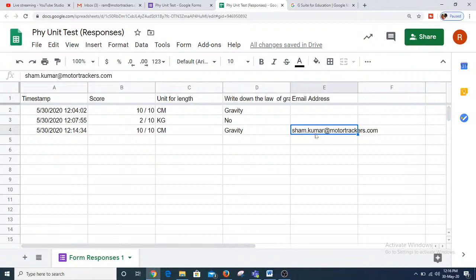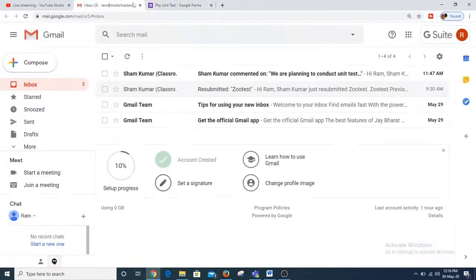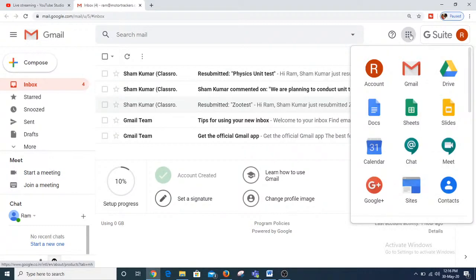Here now email is captured. Earlier it was not there, now we enabled it. If you want to email the result to the student, what do I do? But here there are not more details, so I just close this. We'll go here, Ram search. This is a Ram search G Suite account. Click here. Now in the Ram search account, here you can see drive, docs, sheets, slides, and calendar.